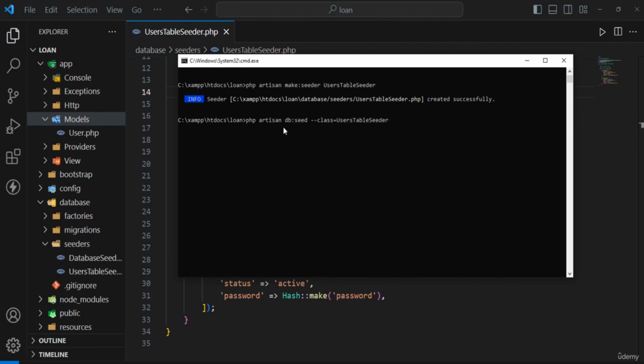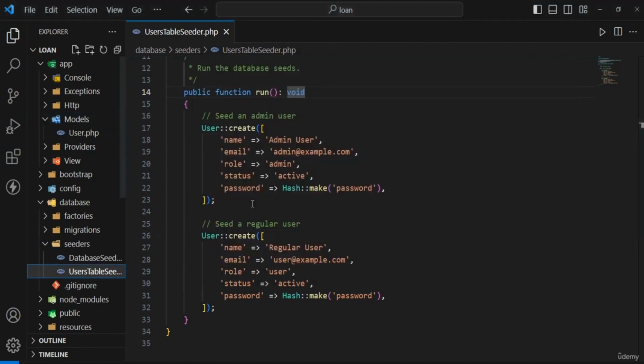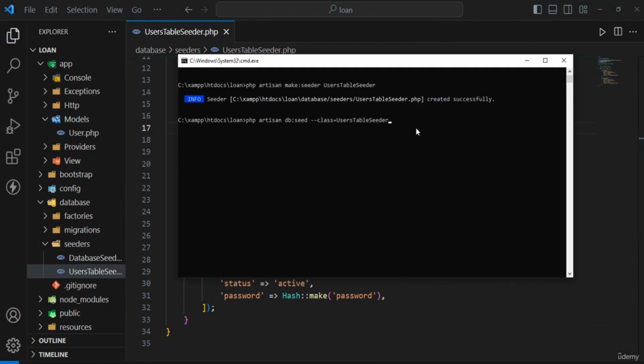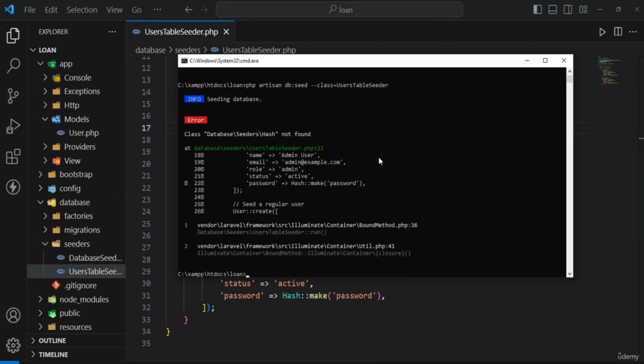Alright, so this is the command: php artisan db:seed. Then we indicate the class, which is equal to UsersTableSeeder. Alright, so now let's hit enter. You can see we have a little thing that we need to adjust. It is telling us, whenever you come across this error, "DatabaseSeeder Hash not found", you have to include the Hash that you used in your project. So let's include the Hash we used in the project.